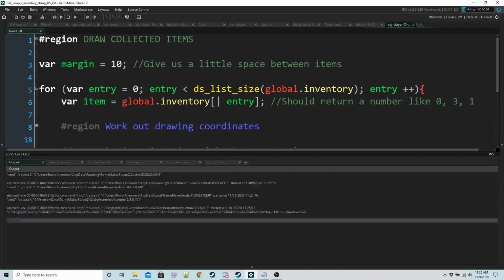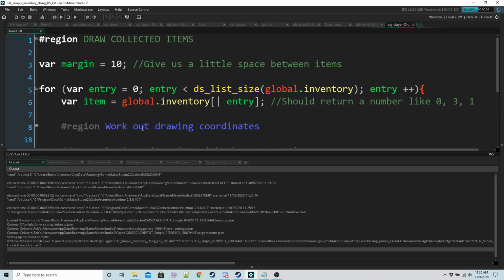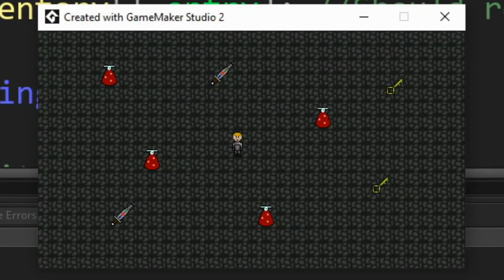So let's run the game. Let's test this out now. So let's walk over a sword. You can see in the top left, it's suddenly displaying a sword. Let's go over a health potion. And now we've got a health potion. Let's go with another potion and a key. So now we have 4 items.